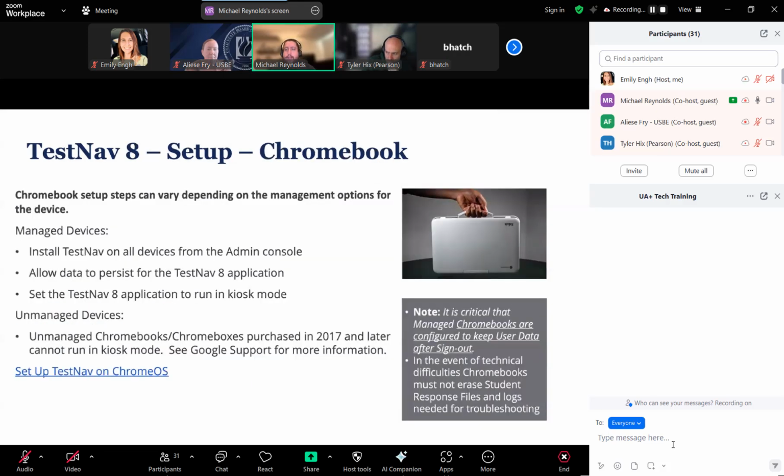For Chromebooks, TestNav is deployed via the admin console. So you'll need to add the app within the admin console and ensure that you're communicating to all of your students and your test administrators that TestNav is going to be launched in kiosk mode. These students are not signing into their Chromebooks like they normally do.